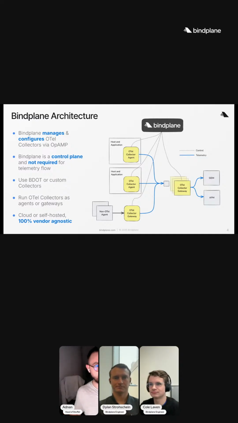And of course, because we want to make it as easy as possible for you to run agents, specifically OTel collectors, in either agent mode or gateway mode, there's a lot of hand-holding going on within Bindplane that helps you set up exactly what you need for exactly the infrastructure you have. Of course, it's either cloud or self-hosted, whatever you prefer, and of course 100% vendor agnostic.